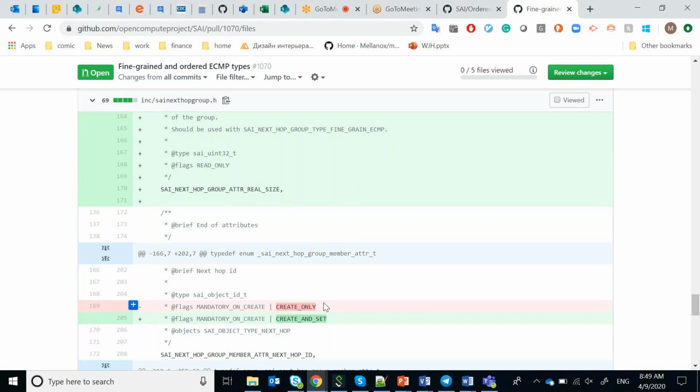So the members you mean are create only, right? Well, yes. In a member, you can take ACL or IPMC or ECMP or any of these. So whenever we create such a group member, it's always create only. The two parents are always create only attributes. The two parent objects.